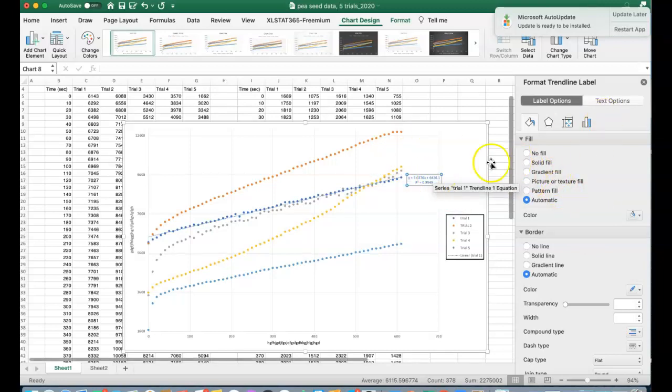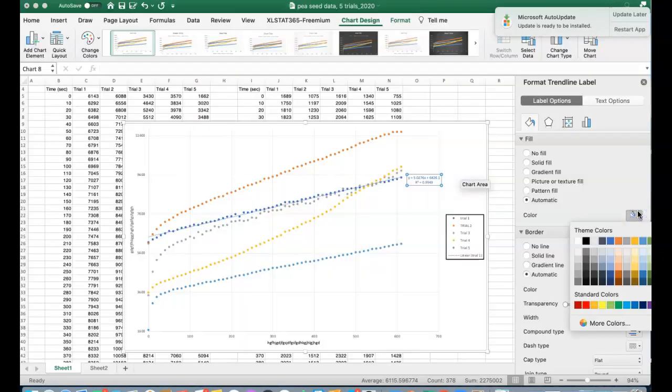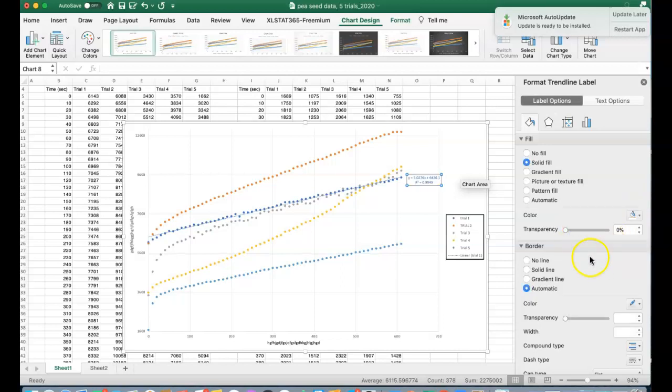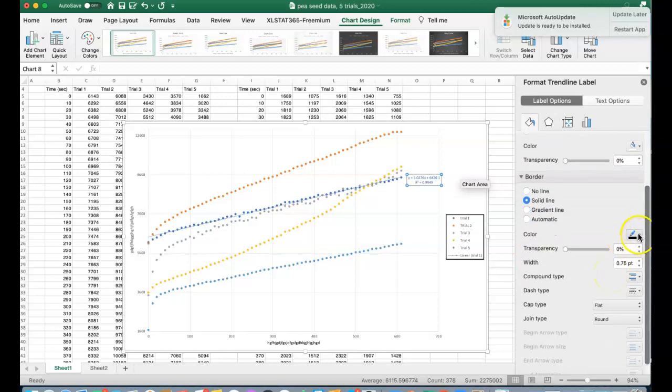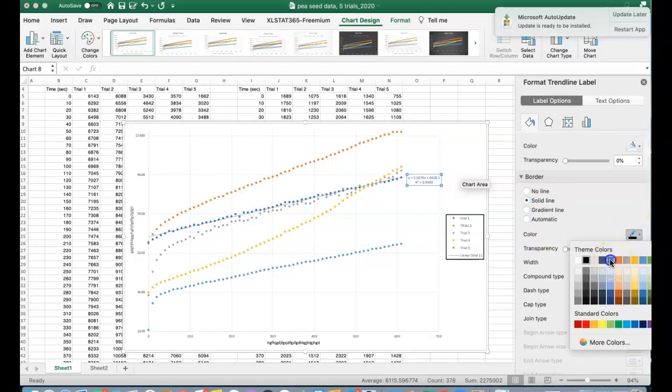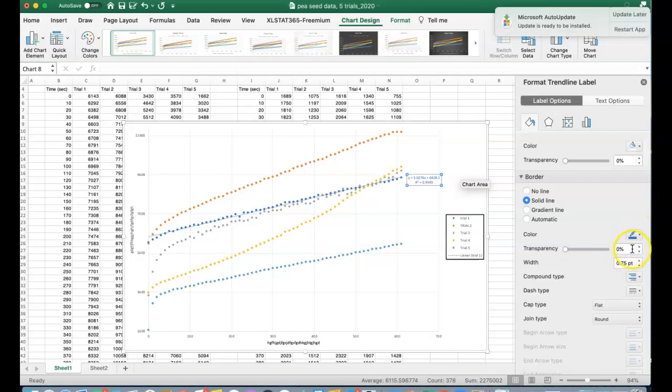Okay, so if I wanted to fill the box up, which I don't, but if I did, I could fill the box up. So it's yellow. I don't want to do that, but if I did, that's how I would do it. But here, I do want to add a border. So I can change that to a solid line and change the color to match my line. So dark blue, and I could change the thickness too. So like if that was too light to read, I could make that line thicker.